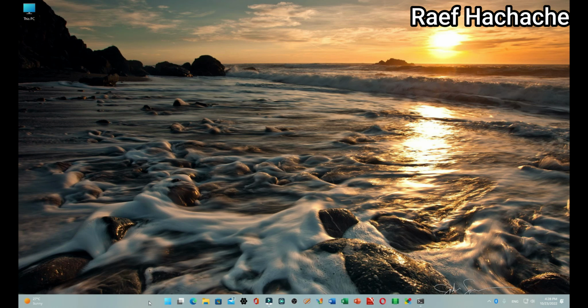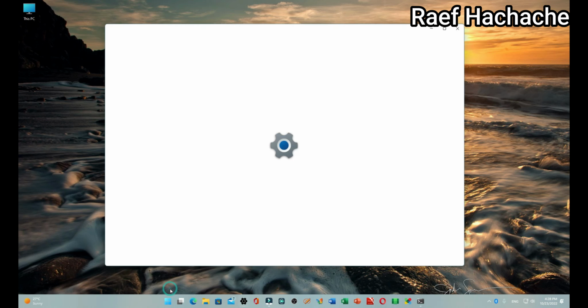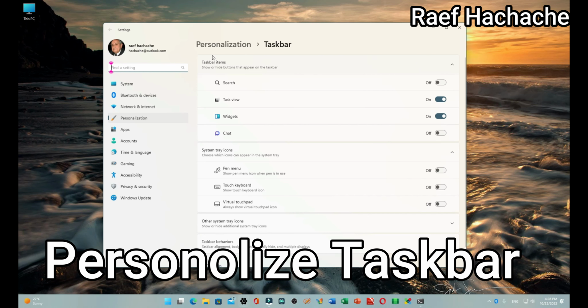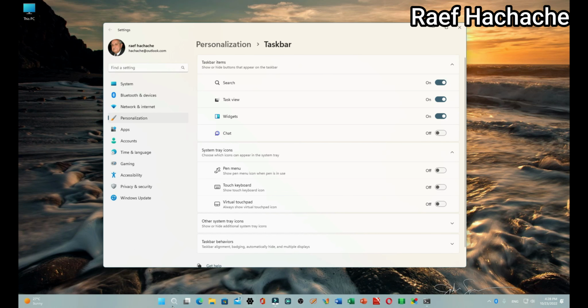Plus another thing, if I go to the taskbar, I press taskbar settings, personalize my taskbar. I can put, for example, the search. I have the search button here. I can put the chat. I will have the chat. And my computer is not touch. If the computer supports a touch screen, you can add the pen or the touch keyboard.